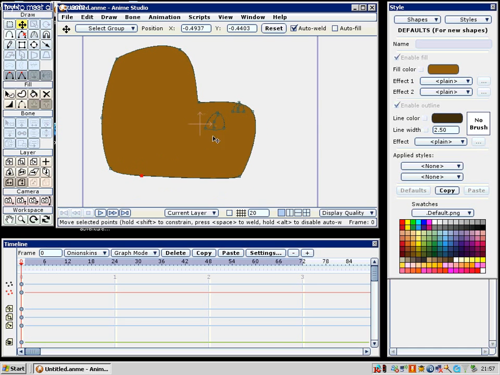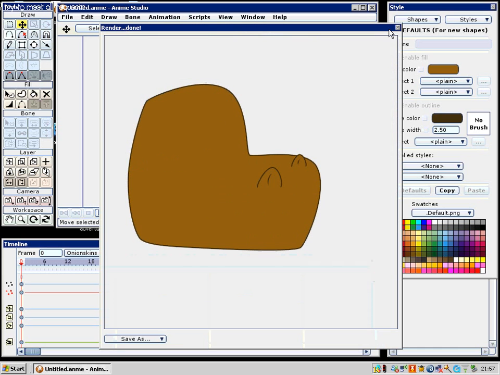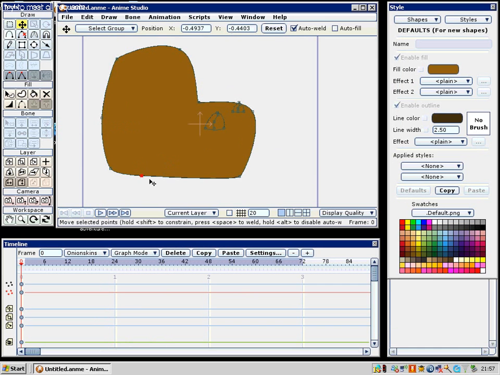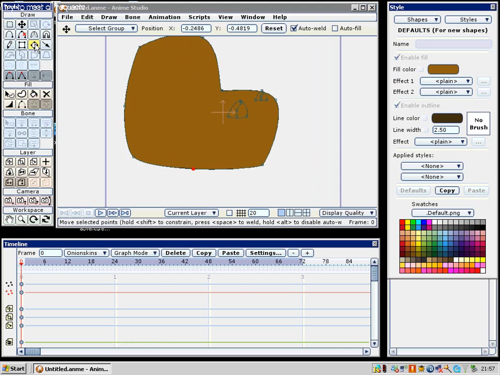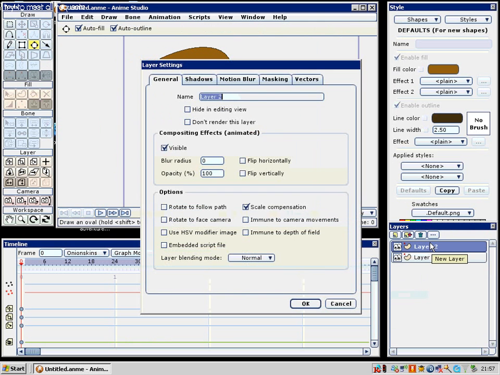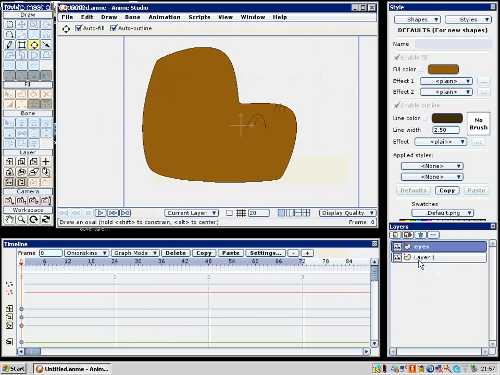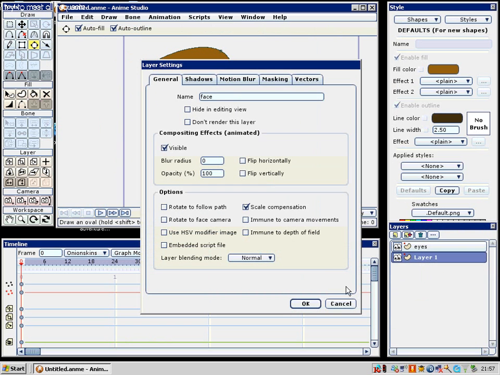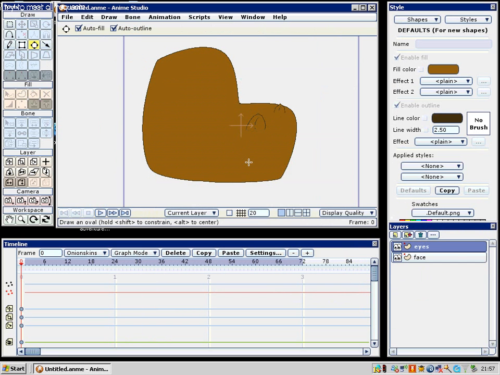Okay, so you should have something that looks just like that. That's fine for me. I'm a bit of a perfectionist, as you can see. Okay, now you want to draw yourself some eyes. You just make a new layer. Call it something inventive, like eyes. There we go. Make sure you've called your face layer as well. Make sure you call it face.